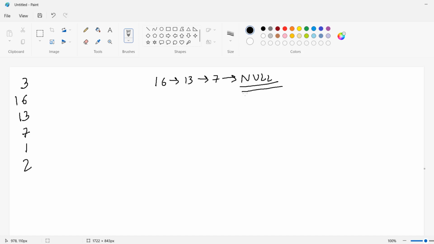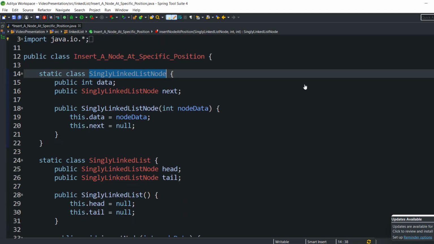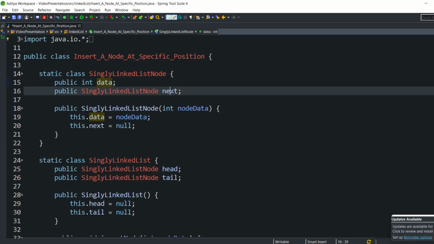If we see the code, they are connected, then we will go back to our class, the singly linked list node. Here we can see that in the singly linked list node there are 2 variables present. One is data, to show the current data, and another one is next.